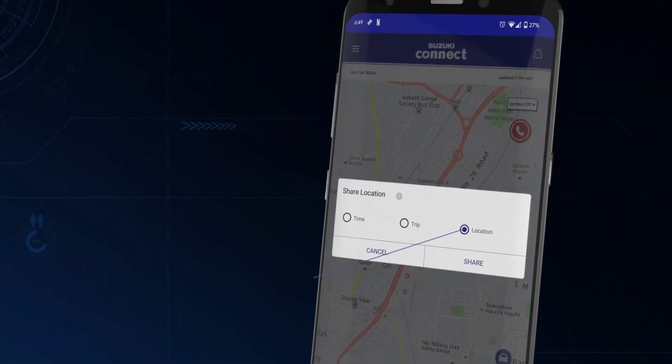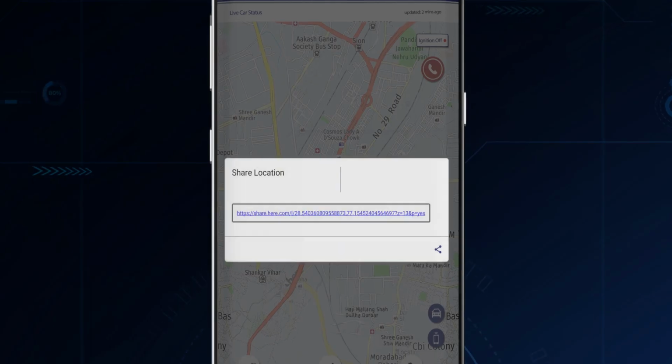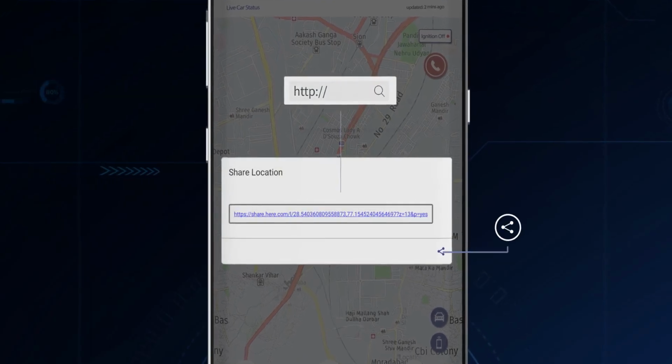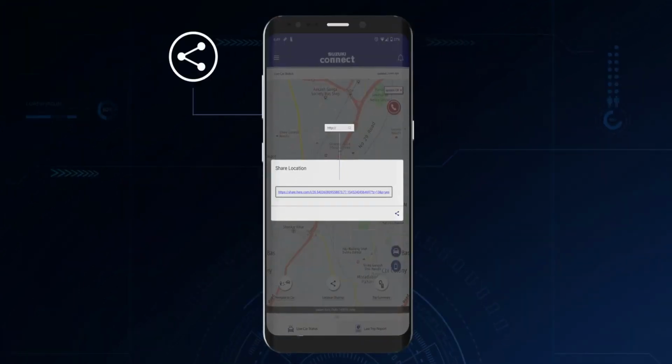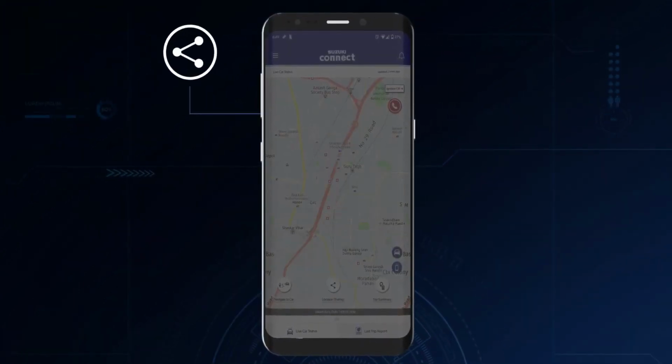After selecting, press the share button. You have the share link in front of you. Now, press the share icon again, and then you will have all the options of the platforms you wish to share on.